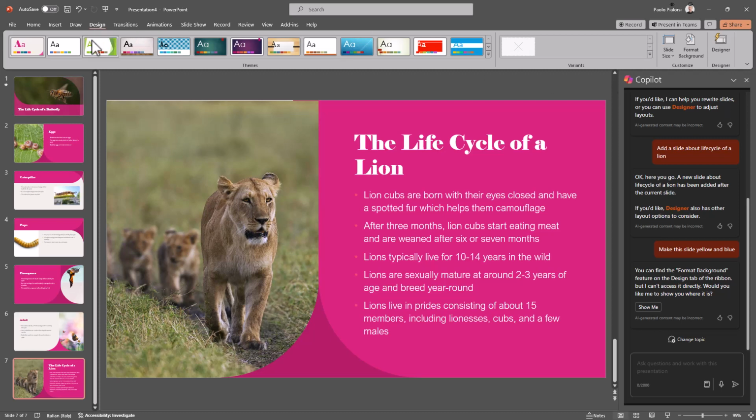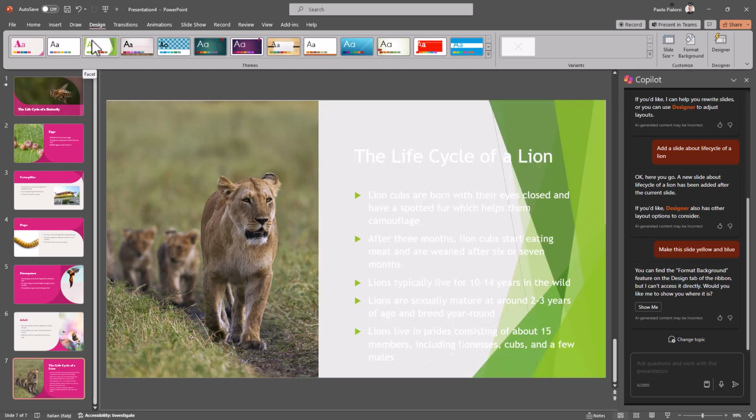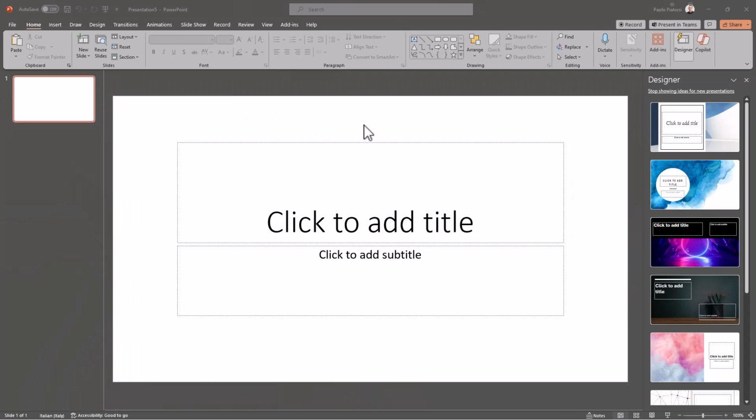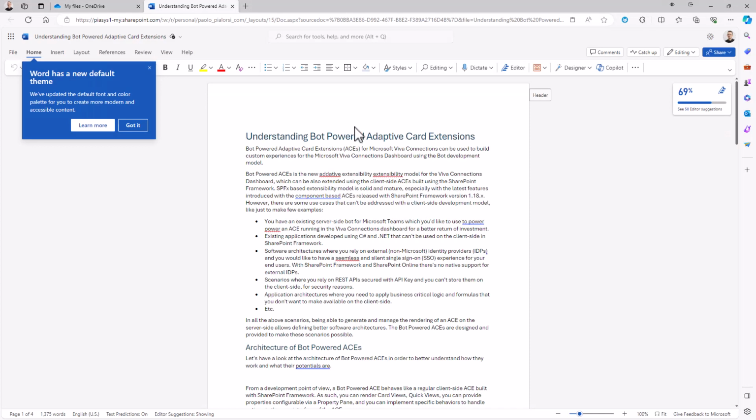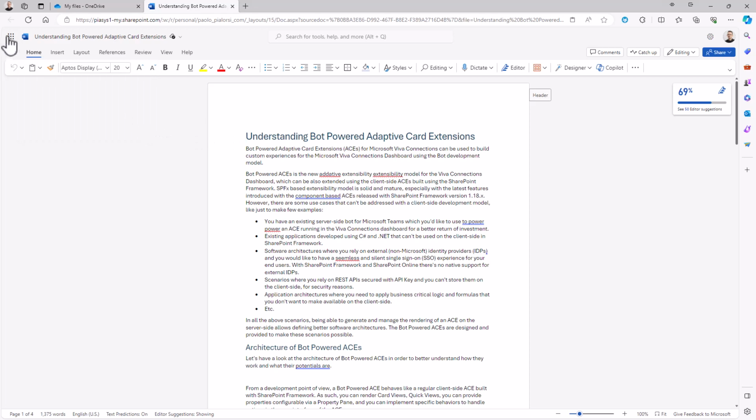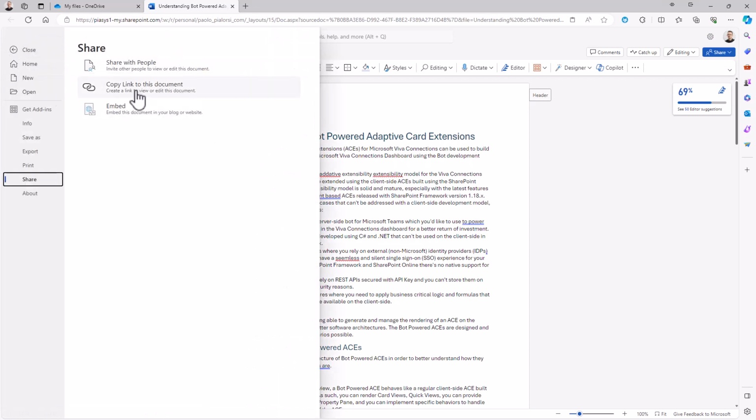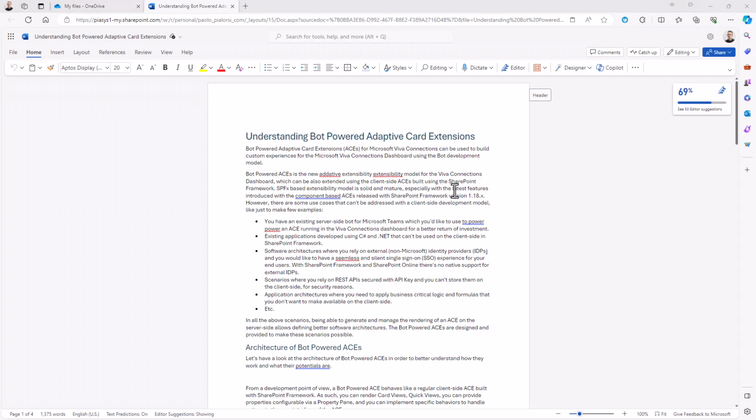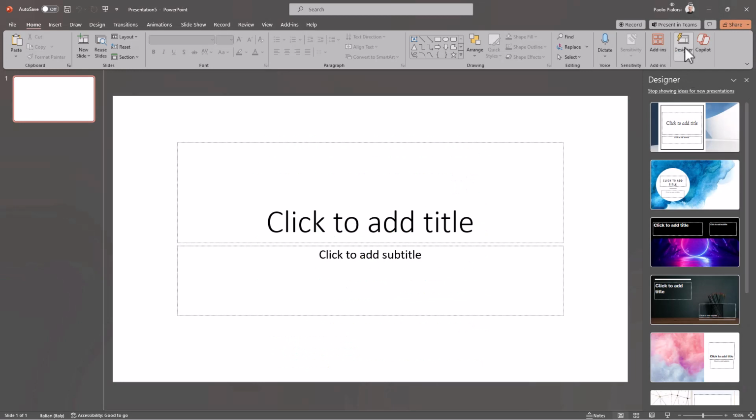Now, let's say that we want to do something like a business-oriented task. So let's say that I want to create a new presentation based on a document that I have authored for one of my customers. Here I have a document about the bot-powered adaptive card extensions, just to make an example. So let me copy a link to this file, because it will become really useful in a matter of few seconds. And let me go back to PowerPoint in order to create a presentation about the topics covered in that document.